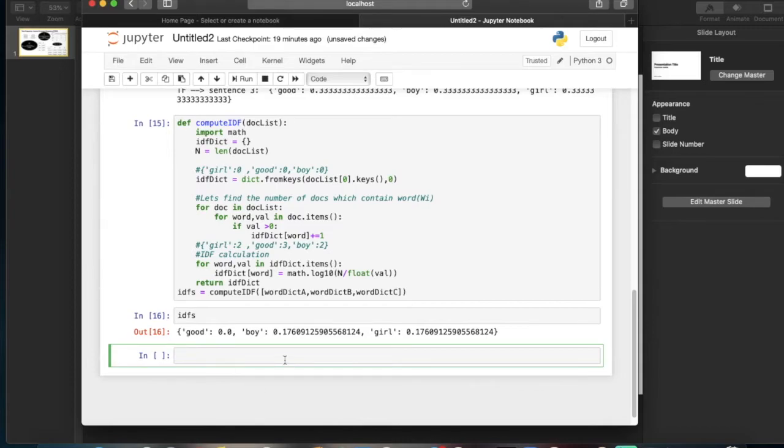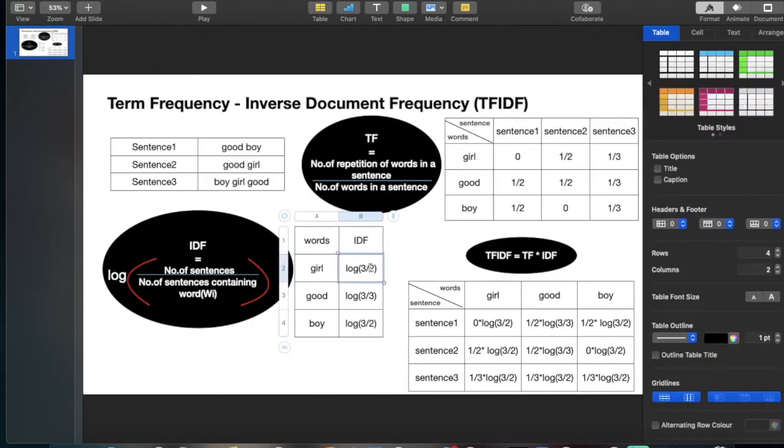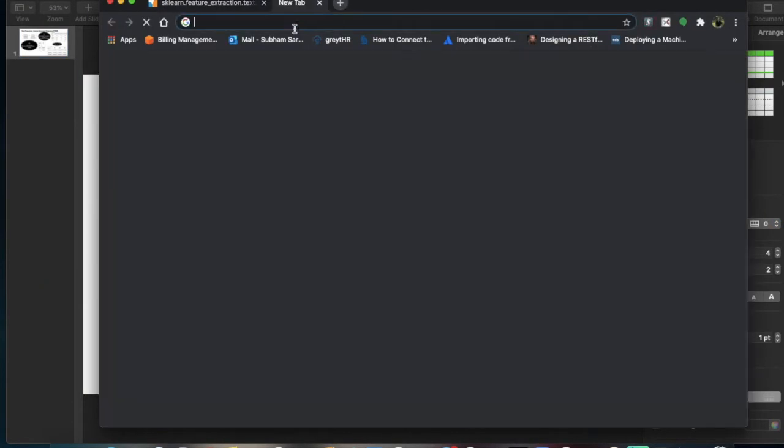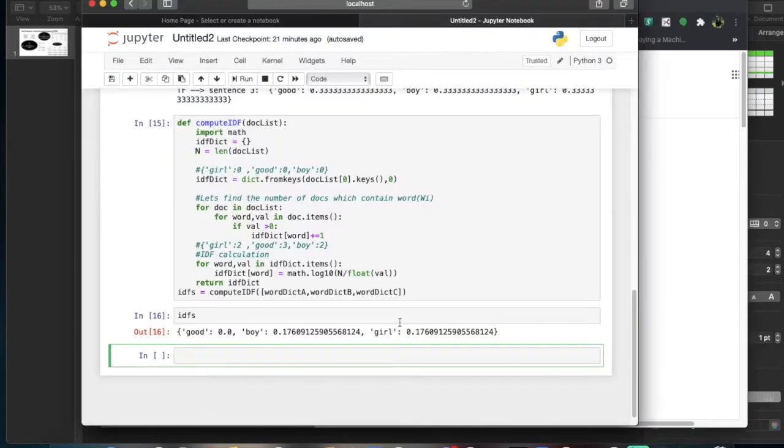Okay, so we are getting this kind of result. Let's see, because good is 0, boy is 0.17 something. Let's match it here. So log 3 by 2, log 3 by 3, and log 3 by 2. We will see who it is and how much it is. Log 3 by 2, we are gonna calculate it. Let's go. 0.176091, and so on. So I think we are getting the same results as this.